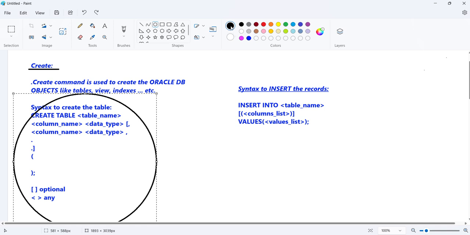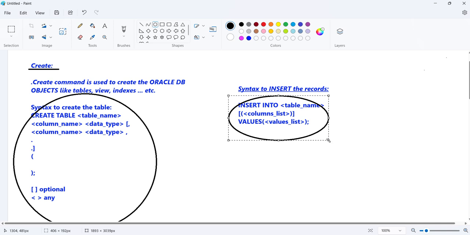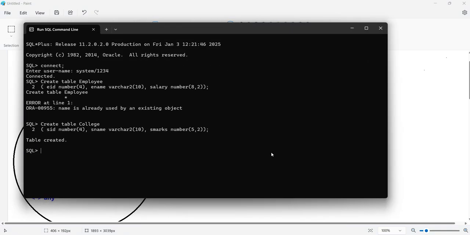So this is the syntax, but how do we execute it? Go to SQL Plus, then write this command and execute it. So we can write insert into college, then values.